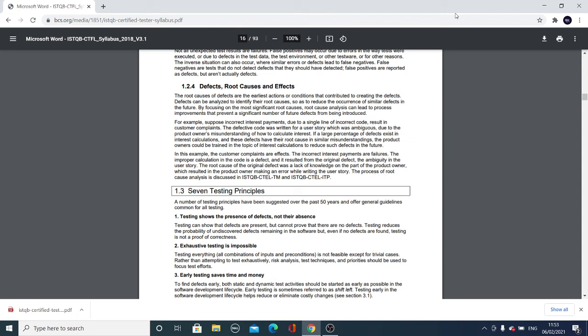And as a result, what happens? The future systems will have fewer defects. So if you are developing a similar product for another organization, another company, this particular product will have fewer defects. And as a result, the long-term goal of testing is to deliver a quality product.